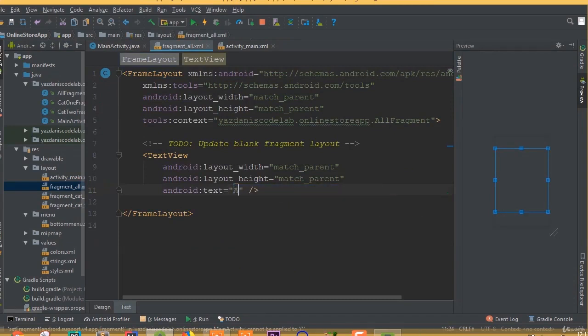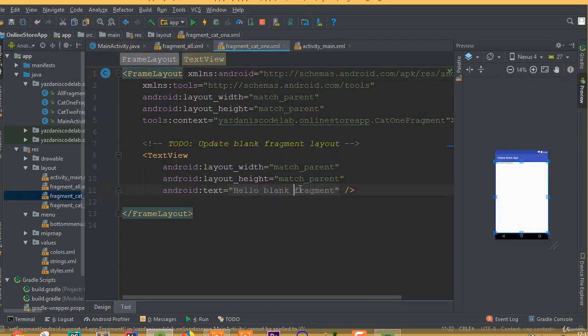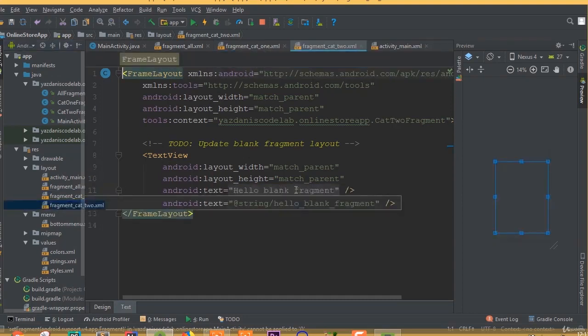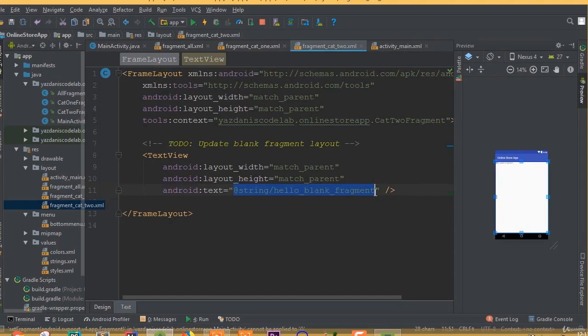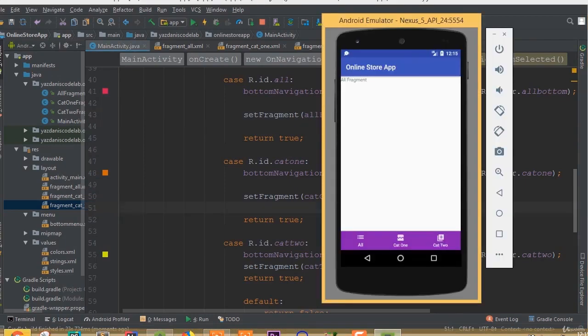Now we can change our text just to check whether our fragment is working or not. We can show just a message, so we can call it all fragment. And for cat1, we can call it fragment cat1, and for the other, fragment 2. And now hit this run button.